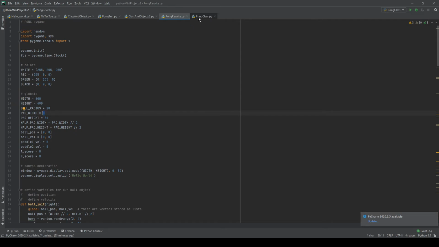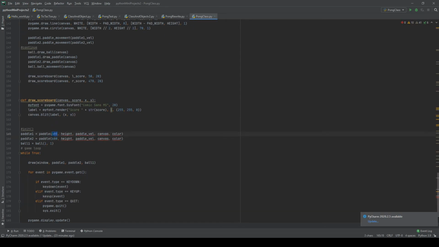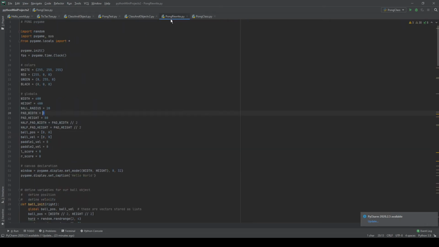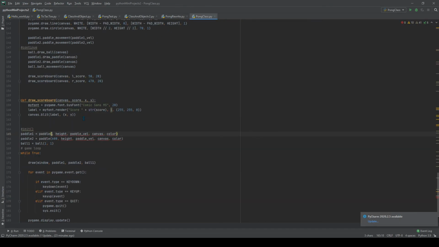Actually, it might be 8 and 80. I believe that width and that height are going to be the heights of the canvas, so we do not need those values. 8 and 80. Next thing we need is our paddle velocity. So we simply need to think about this.